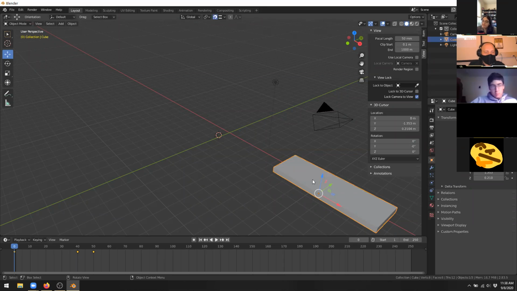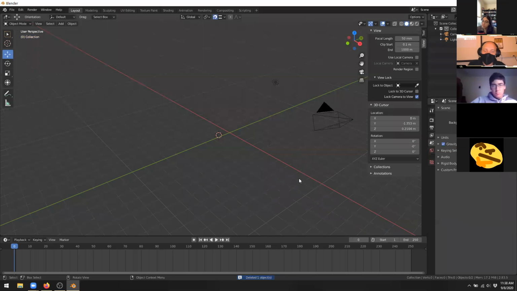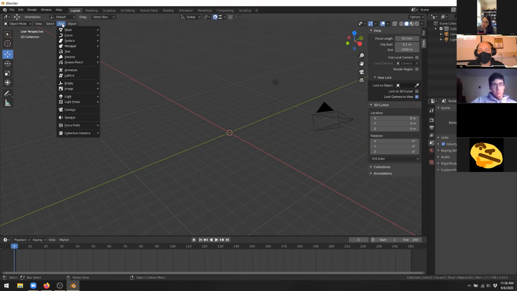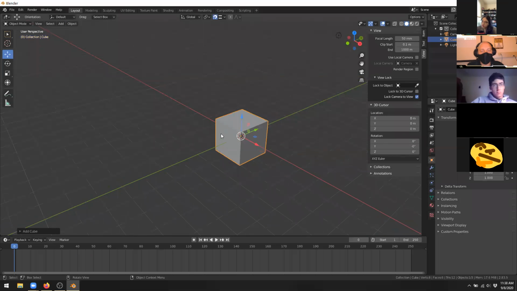Cool. So the next thing I want to do, I'm actually going to delete this poor little door, this poor little hinge real quick. And I'm just going to set my 3D cursor back to 0 again. And what I'm going to do is bring in yet another good old cube, right?